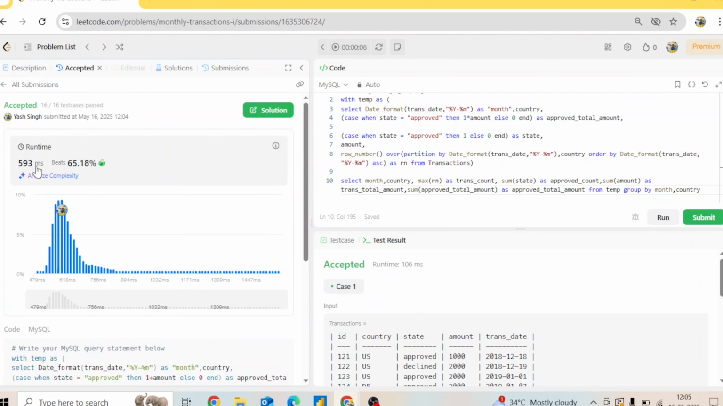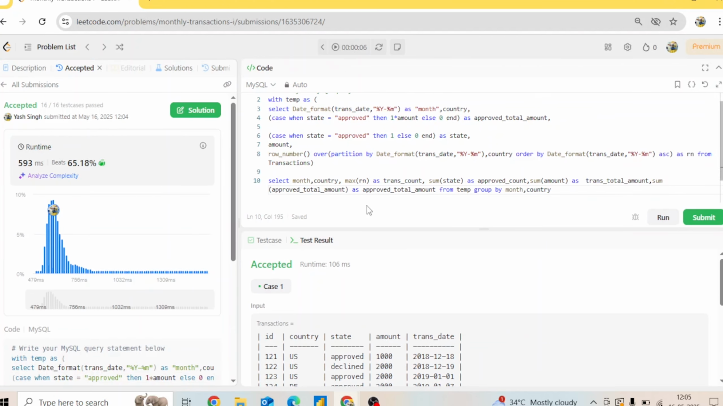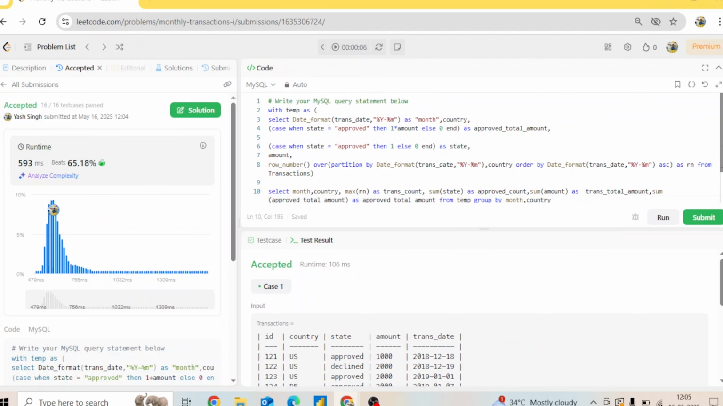Okay, so this has given a runtime of 593 milliseconds and it beat 65.18%. So this is a pretty efficient solution. So at one glance, this may seem a little difficult problem. Okay, this is an intermediate type problem.